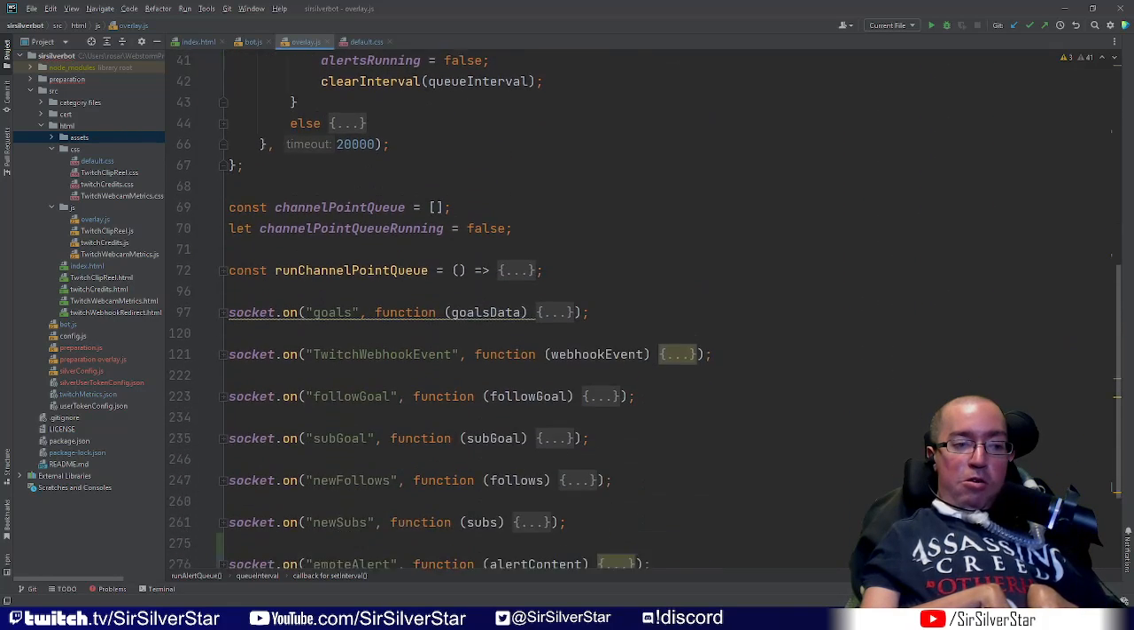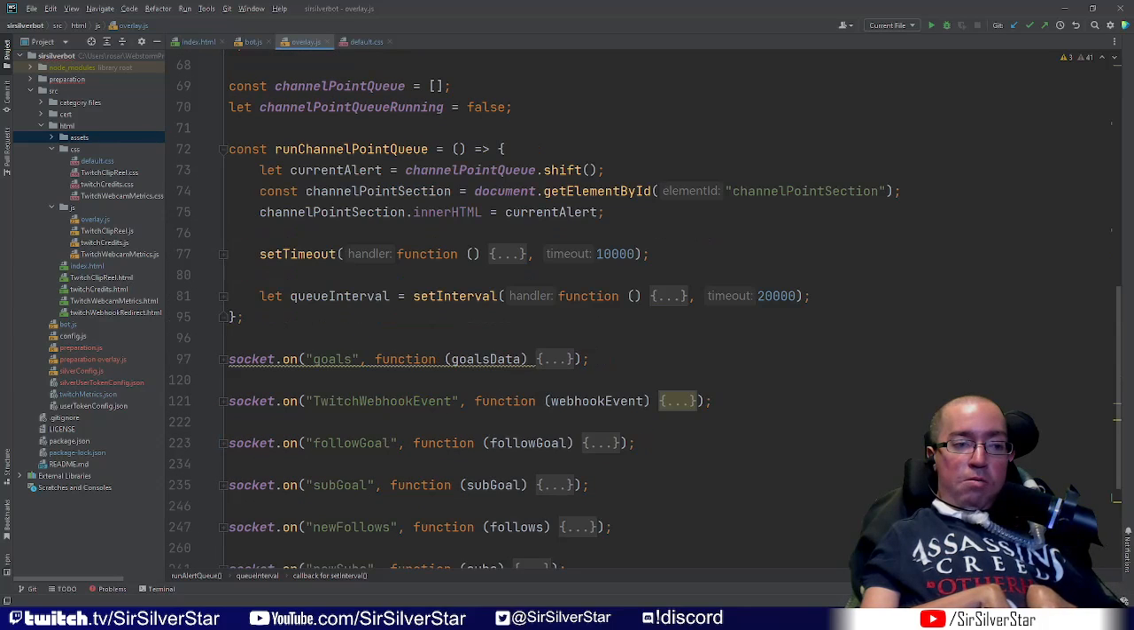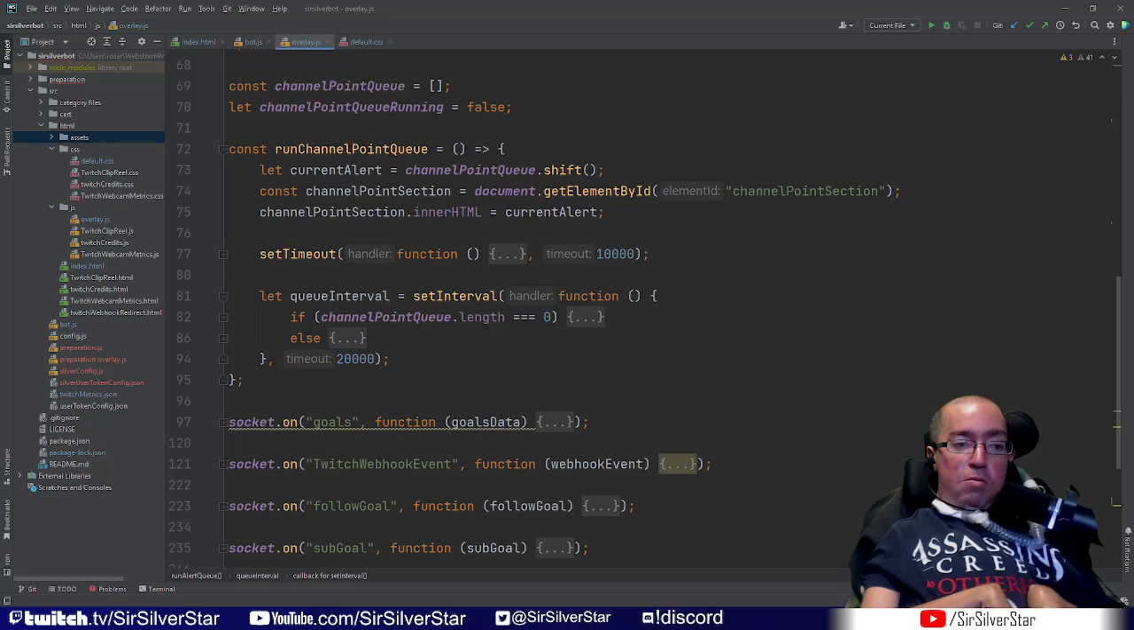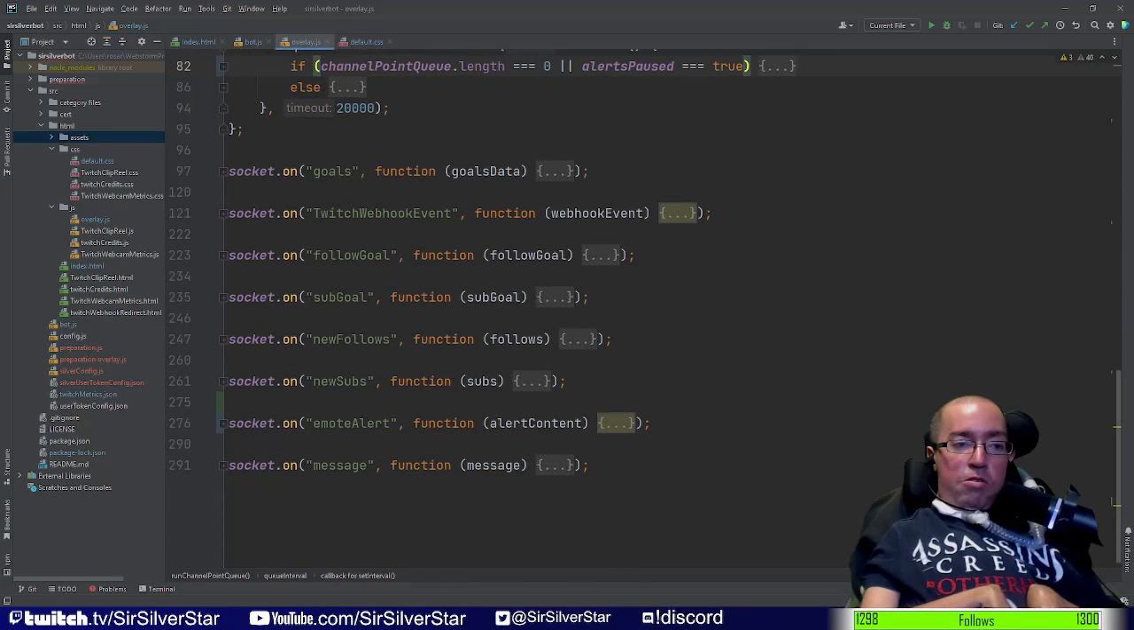And then if you also set up the channel point queue, you can come down and do the same thing in the interval. So if the channel point queue is empty, or if the alerts paused is equal to true, then stop the current queue. And also we want to prevent the queues from starting at all.